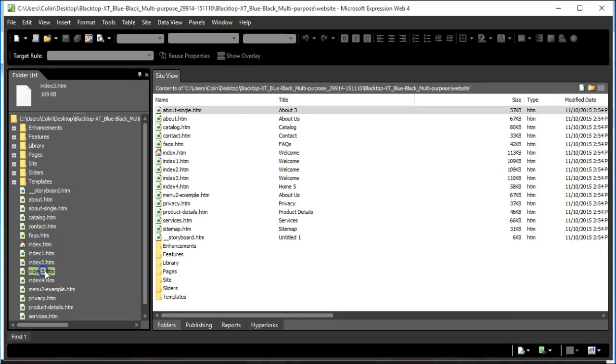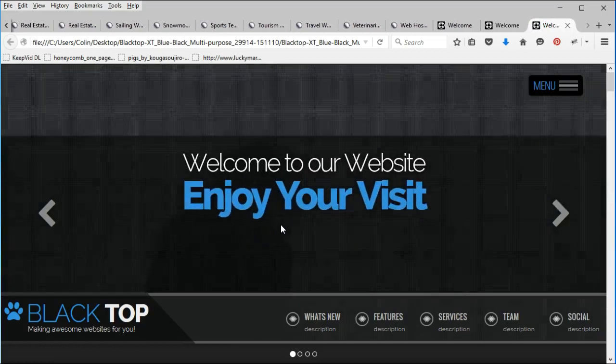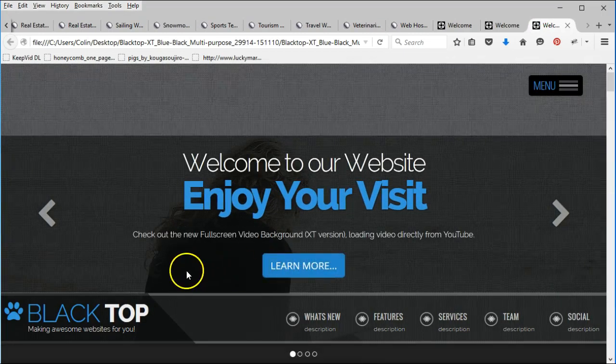Index 2 and 3 are almost the same, except when we look at number 2, it's going to have a picture in the background. There's the picture right there, and the picture is static. It doesn't change, it doesn't do anything, it's just a background image.